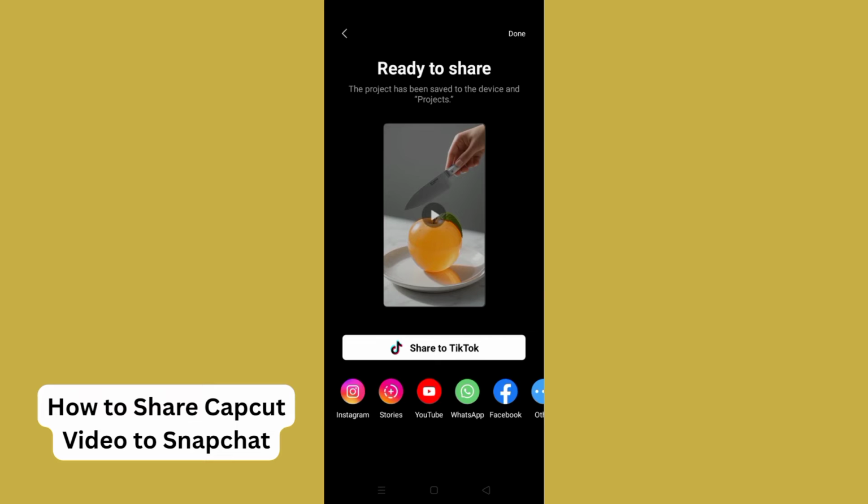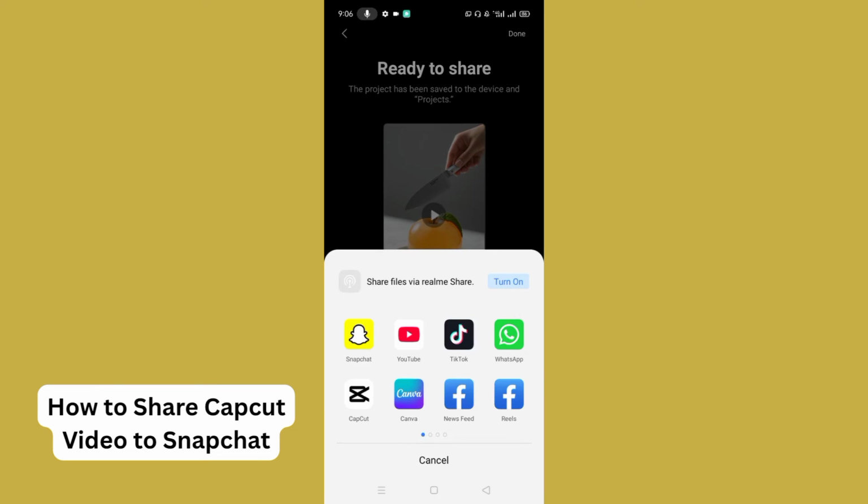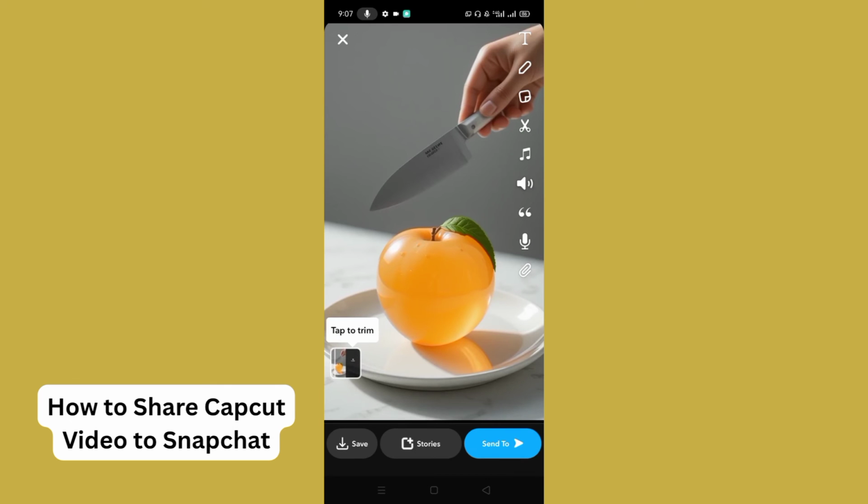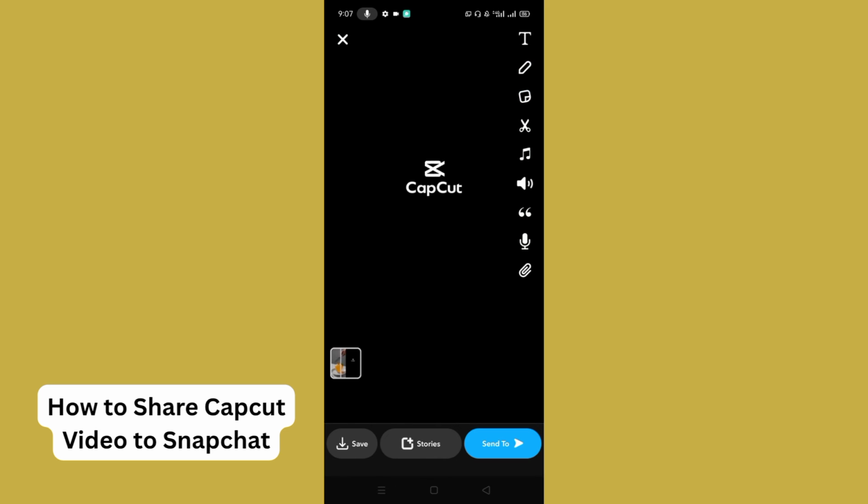At the bottom you can see many options like YouTube, WhatsApp, but Snapchat is not available here. So for this, tap on the other option and here scroll the apps. Here you can see the Snapchat app. Tap on this and the video has been added to Snapchat, so you can send it to your Snapchat friends.